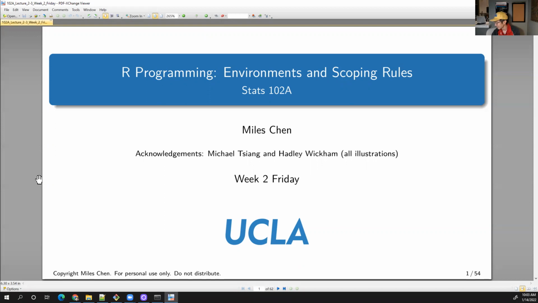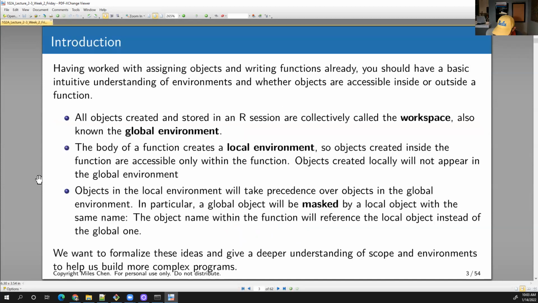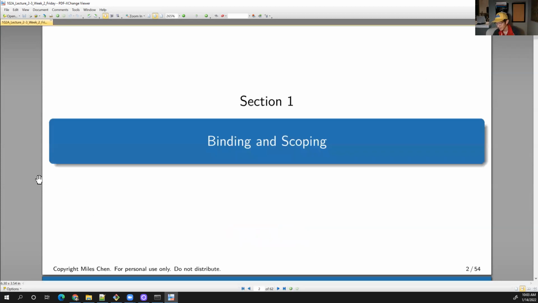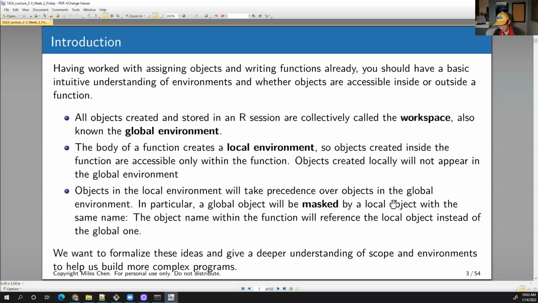But yeah. Okay, well, let's get into today's material. We're going to talk about environments and scoping rules, and this is kind of how R handles the way it searches for variables. I've got pictures in here, but all of these pictures I have copied from Hadley Wickham's book, Advanced R, which is truly excellent, and this is just a summarized version of what he's written in his textbook. If you have the time to read that book, I highly recommend it.